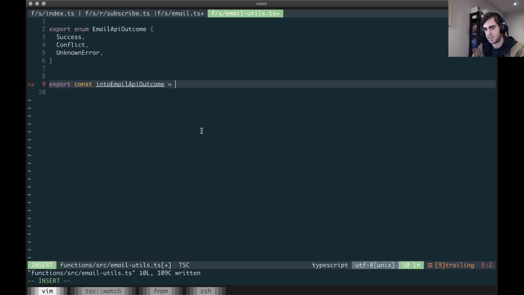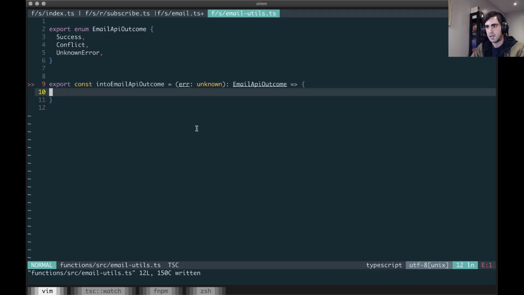So like I mentioned, this is going to be a function that takes a single value, which we don't yet know what it is. But regardless of what it is, it's always going to return an email API outcome regardless. Okay. And now it's a matter of narrowing down that type.